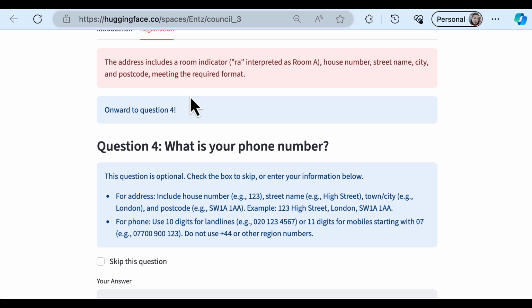Okay, this time AI says it is the right one, even though there's RA in the front, because AI knows it is a room indicator. It is not a mistake or some wrongly spelled word. It is an indicator. It means room A. So we let it through.